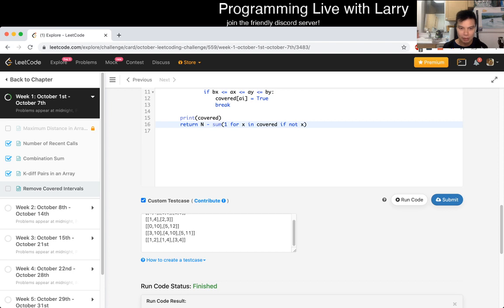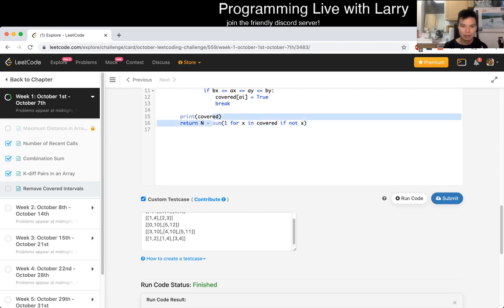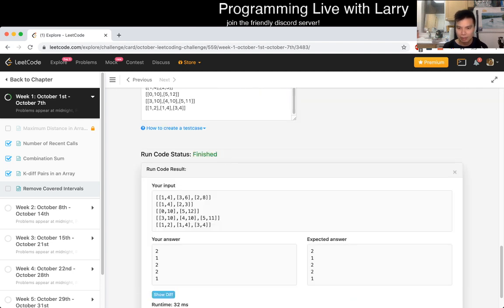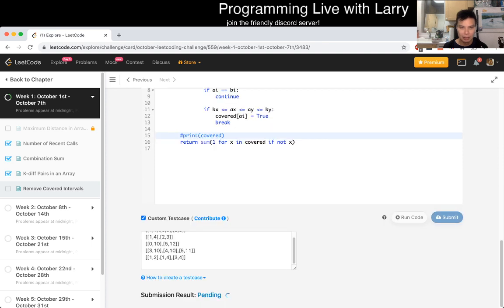Should be 1, right? Oh, I think I keep on being too clever for myself. I basically did a double negative. Okay, so that looks good. Me being a little silly. Let's submit it.